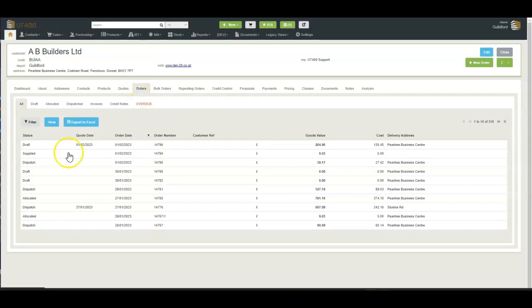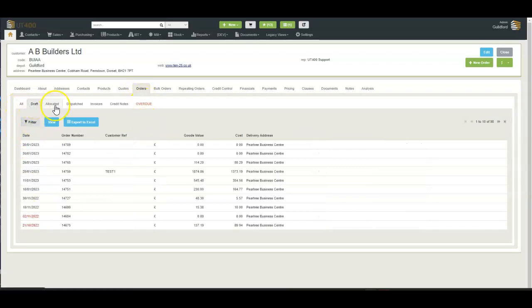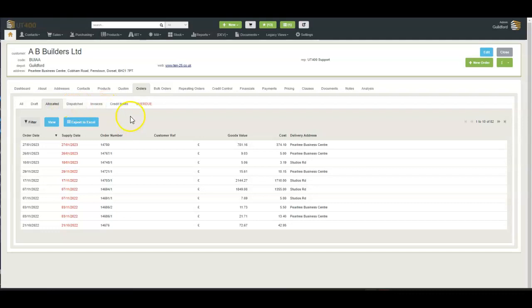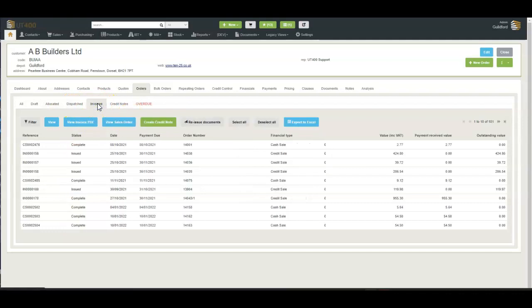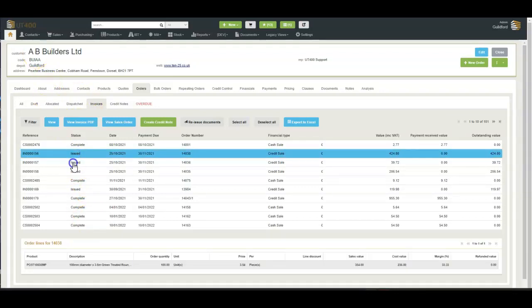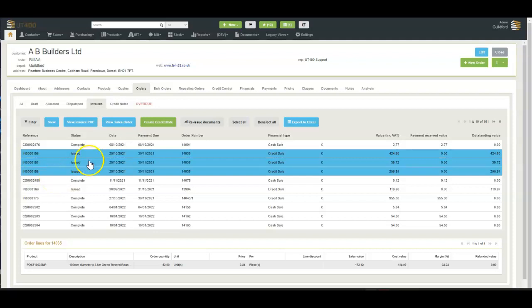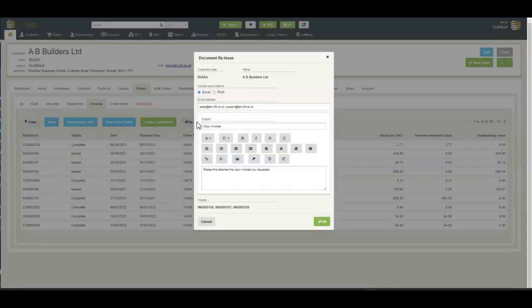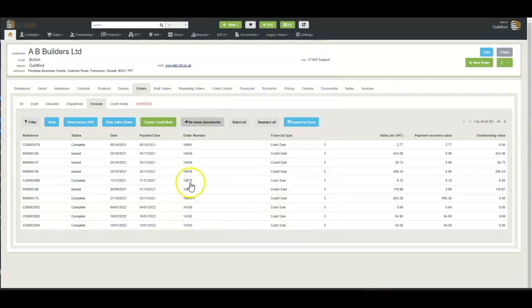You have orders, so you can go through either at all statuses, you can go through draft, allocated, dispatched, invoices, that sort of thing. Within the invoices, if you're looking at invoices for a customer, you can select multiple invoices and reissue them, and that automatically bundles them up into an email, or you can print them out. So if a customer needs invoices back again, you can jump in and take a look.